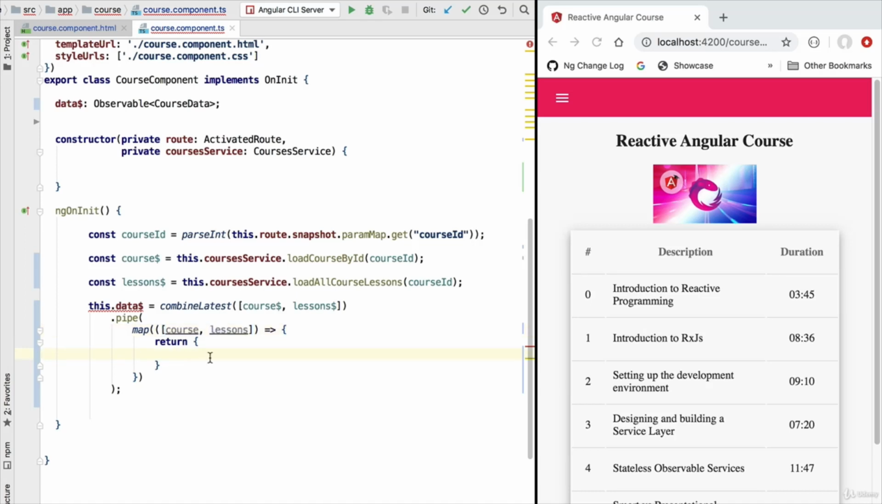And using this, we are going to return here an object of type course data. So first we're going to fill in the course property, and then we're going to fill in the lessons property. And with this, we have fixed all the compilation errors, and we have now defined the derived data observable. As we can see, this data observable is produced by combining two different observables using combined latest.